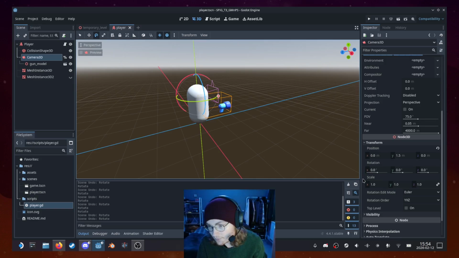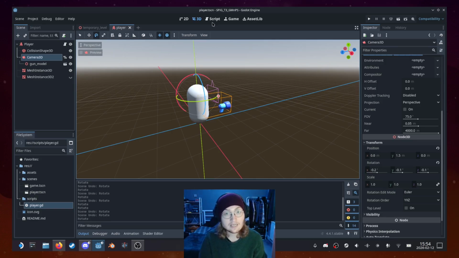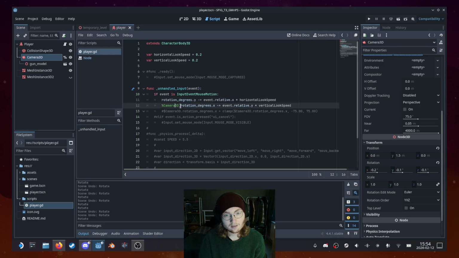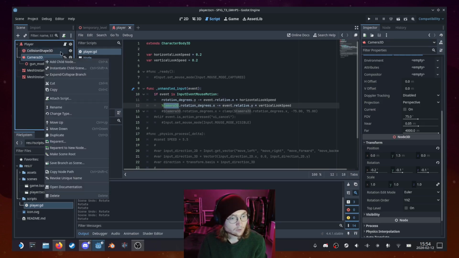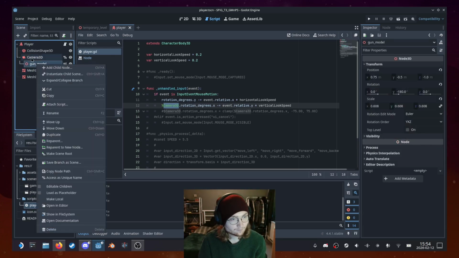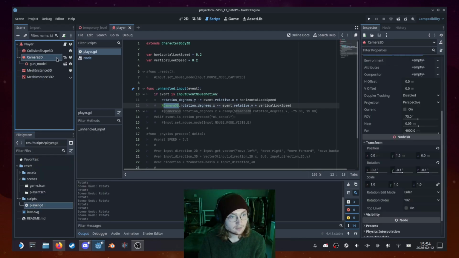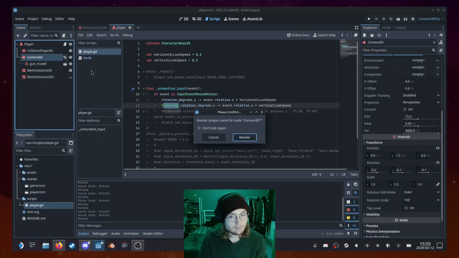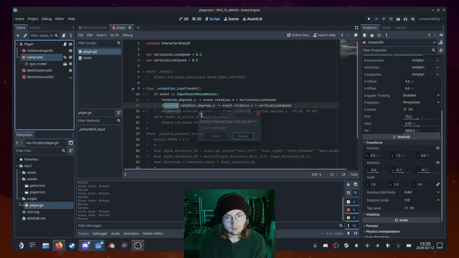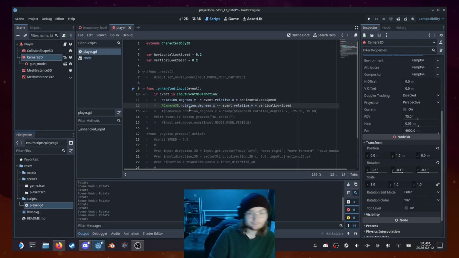Position is fine, rotation is fine. I'm just checking everything's set to default. It is. So what we're doing is we're catching a reference to the camera 3D, which we do by accessing the unique name on the camera. And that means we can access the camera with this keyword here, %camera 3D.